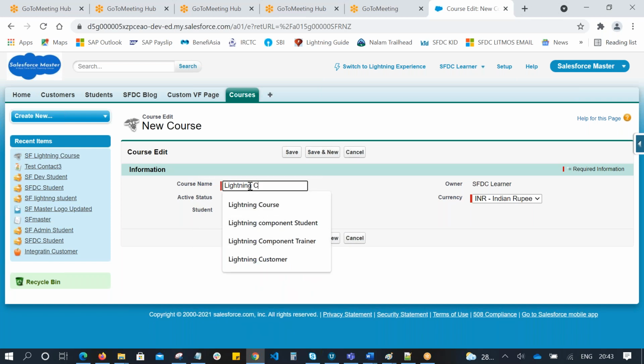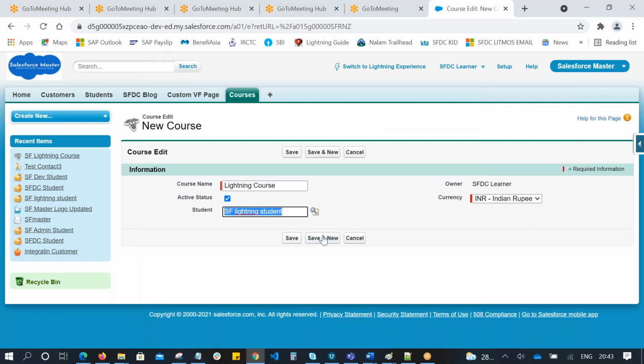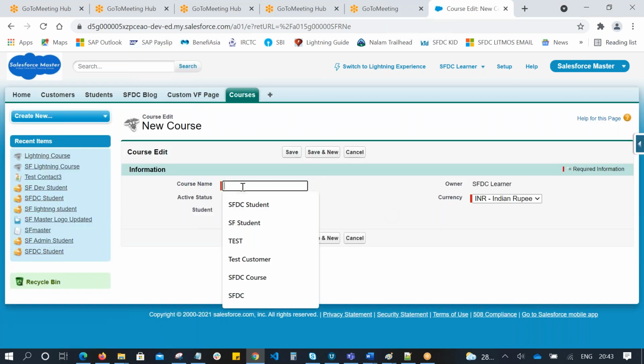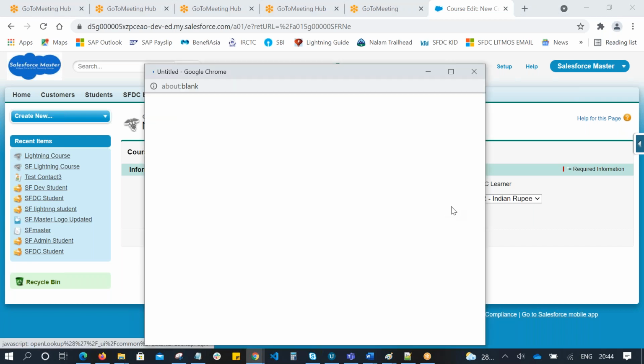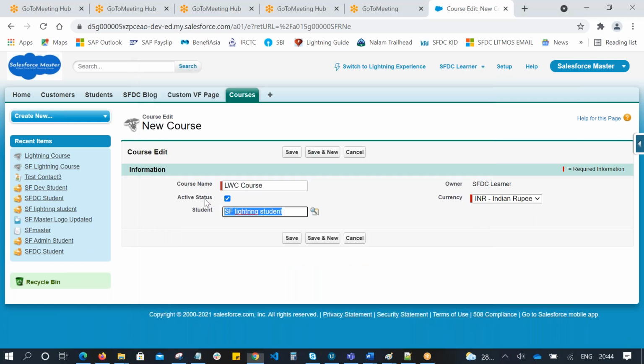So creating Lightning course. And I want to assign this course to the same user, SF Lightning student. Let's create one more course, LWC course, Lightning web component course. And enable. Let's select the same student, SF Lightning student. Let's save it.